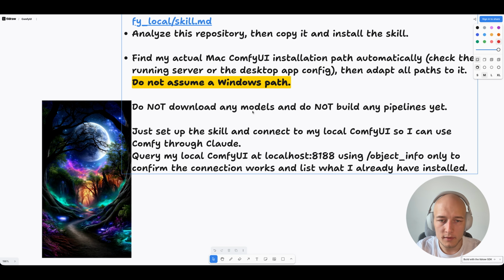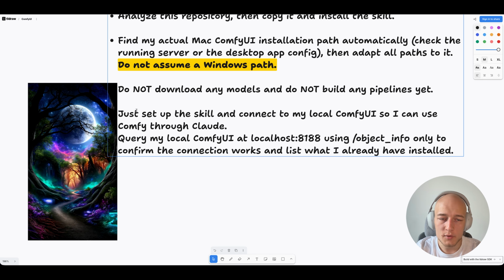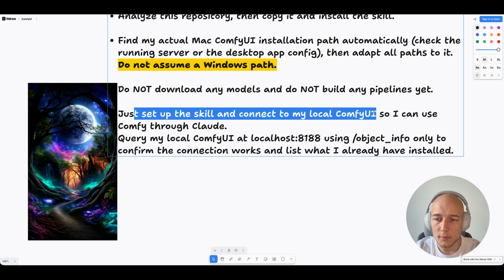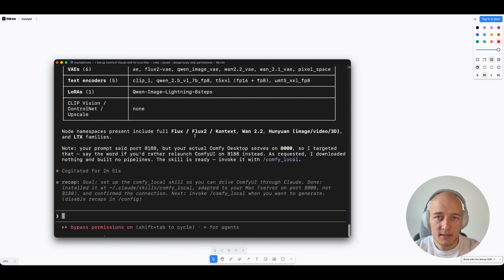Now I'm also telling it to not download any models and not to build any pipelines yet, because we're going to do that later. I just wanted to set up the skill and connect it to my local ComfyUI. That's all this prompt is. So as you can see, it says connection confirmed. I found 1024 node types, and now it's writing the adapted skill. And as you can see, that's how easy it is to connect ComfyUI to Claude Code.